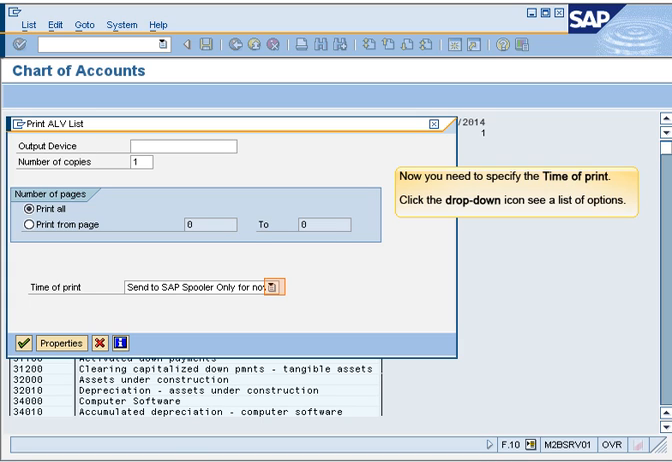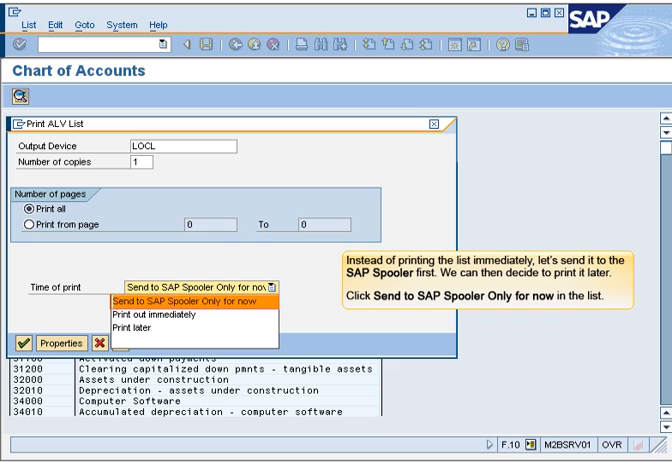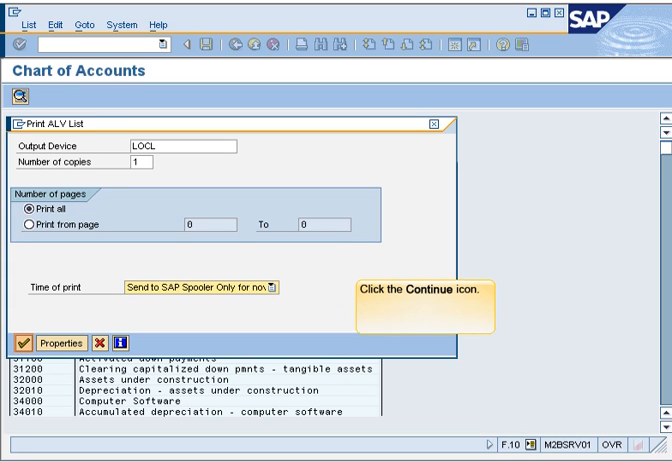Now you need to specify the time of print. Here you can select the print option that best fits your needs, as well as send the list to the SAP spooler. Instead of printing the list immediately, let's send it to the SAP spooler first. We can then decide to print it later. Click the continue icon.